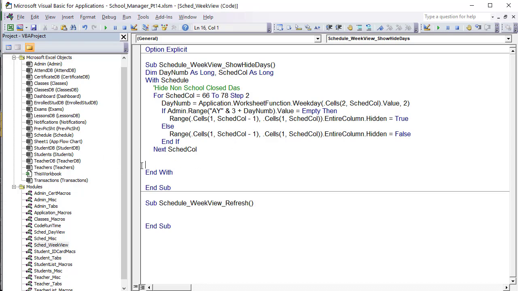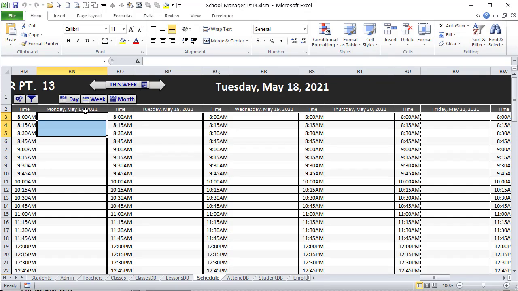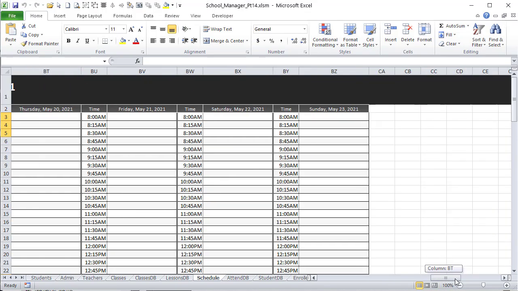And when do I want to run this macro? Let's run the macro, make sure there's no issues there. So when do I want to run this? I want to run this macro when the user makes any change to those days, but only if the week view is selected. What do I mean by that? I only want to run this macro here. Let's make sure it works.